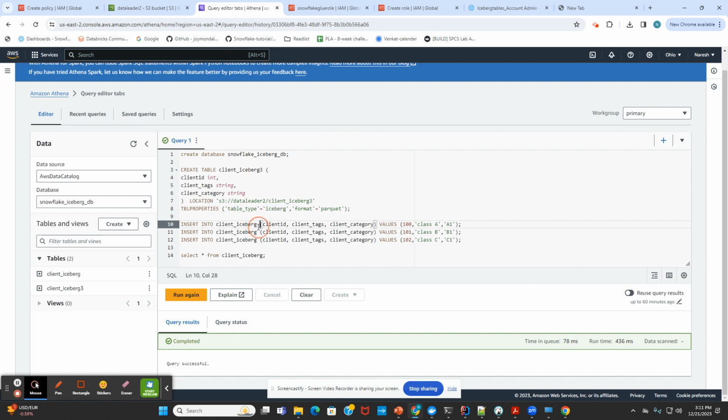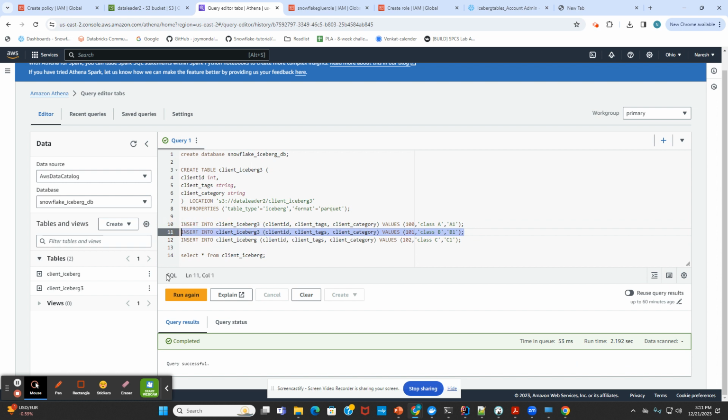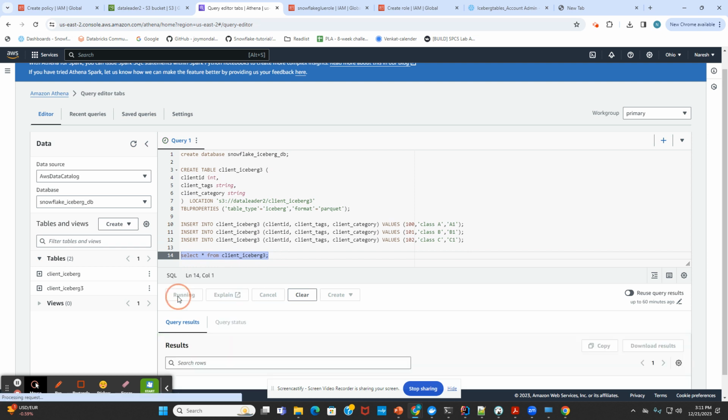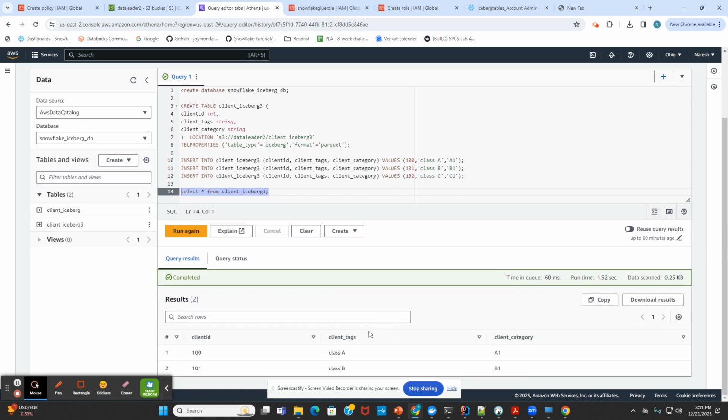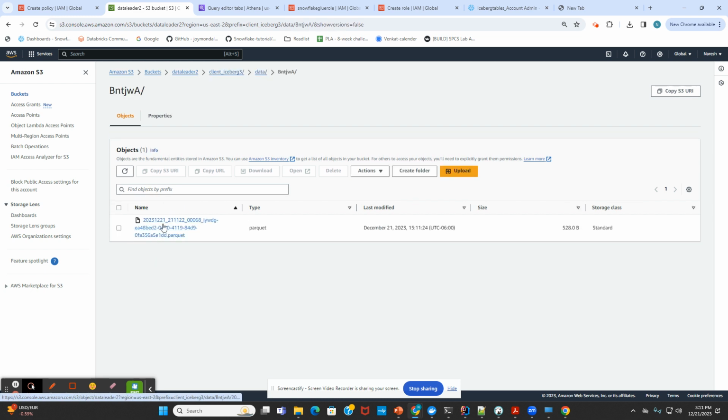So let's go and insert some data into this one. First let's insert 3 rows into the table. I just inserted 1 row, and then I'm inserting the other row. I just inserted 2 rows into this one. Let's try to query this table and see what it returns. The query is running and it is returning the two rows that were inserted, and when we refresh we should get the data folder. Yes, we have the data folder, and it has this Parquet file where the actual data gets stored.